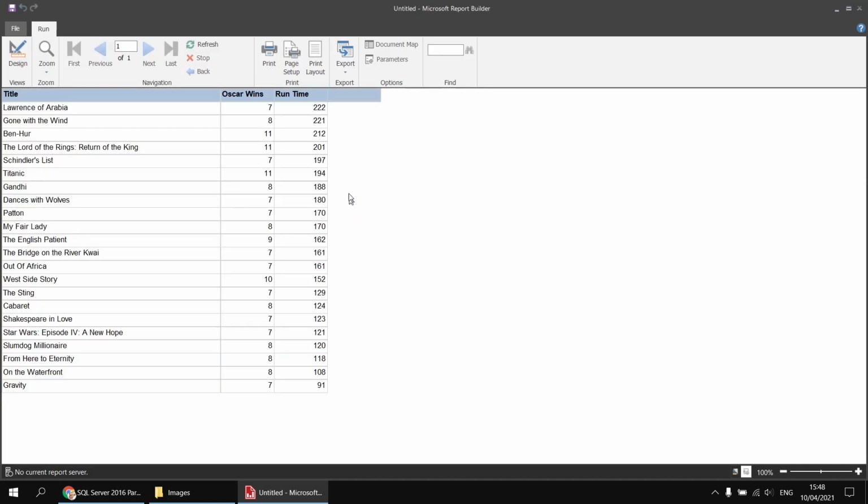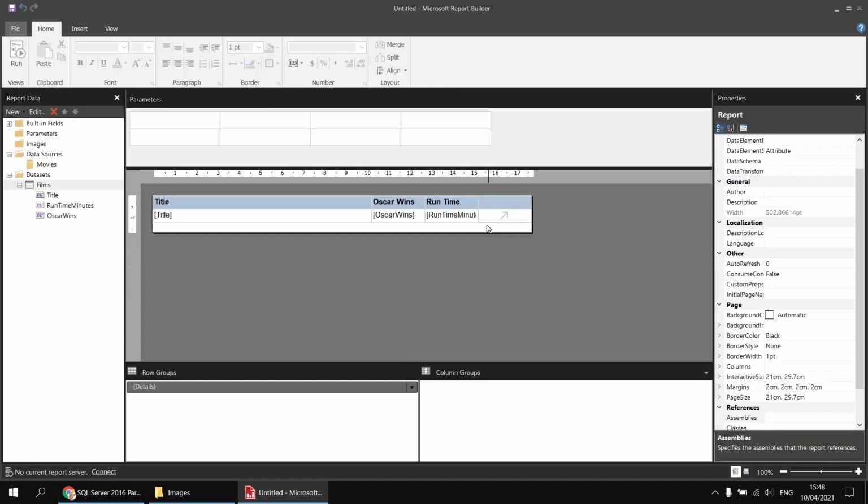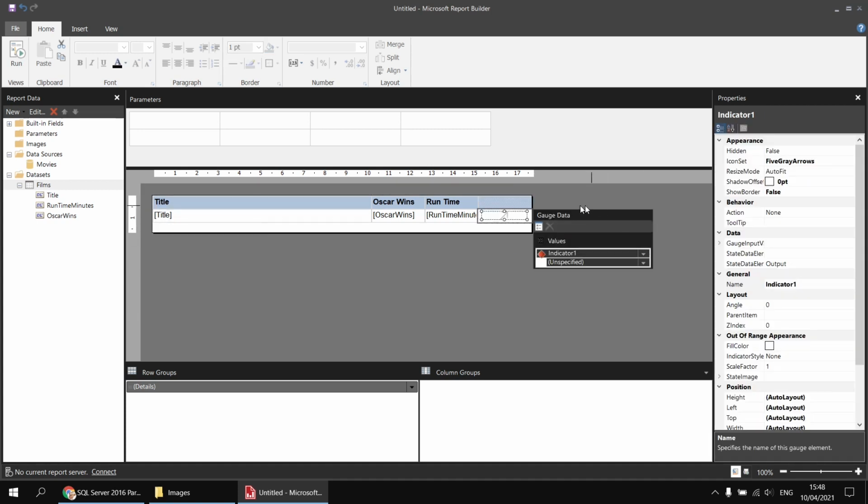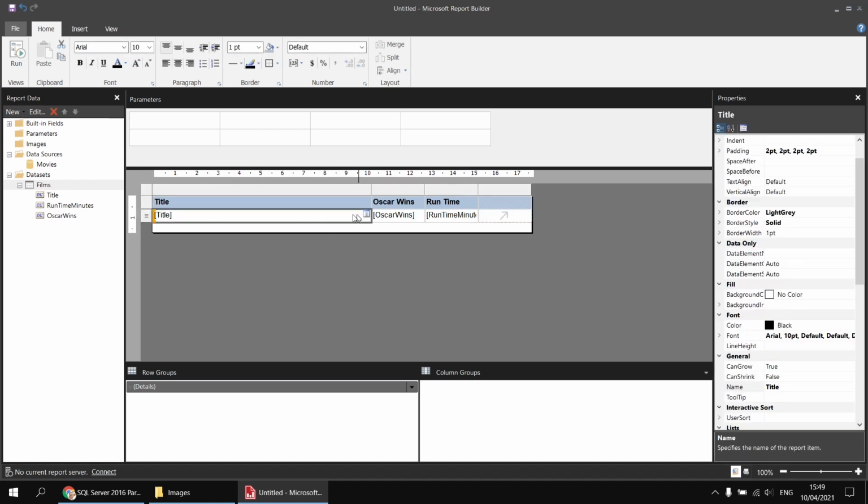If I run the report at this stage, there's no indicator displayed because we haven't chosen what value it should be indicating yet. So back in the design view, I can select the cell that I've just inserted the indicator into, and then click once again on the icon to make the gauge data panel appear. And then from this drop-down list where it says unspecified, I can select the value for the runtime minutes field. That will set itself to be the sum of runtime minutes, but the sum is calculated for the scope in which the indicator sits. And the scope for this indicator is a single detail row, so the sum of runtime minutes is just the same as the value of the runtime minutes for that particular row.